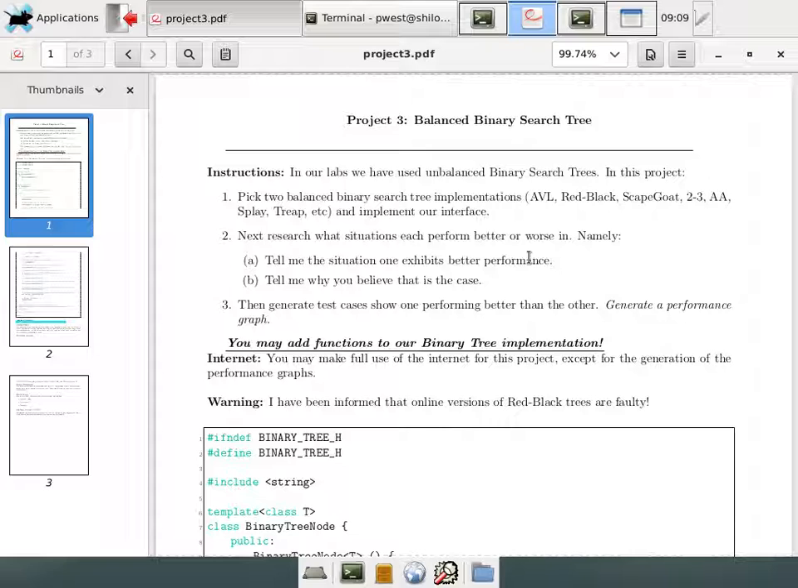Fair warning, there's a lot of information on red-black, but a lot of students have come back and said that the red-black implementations they find online are faulty. So just keep that in mind when you look into it. There are plenty of books that explain red-black very well, and if you implement it from the explanation, it does work out.